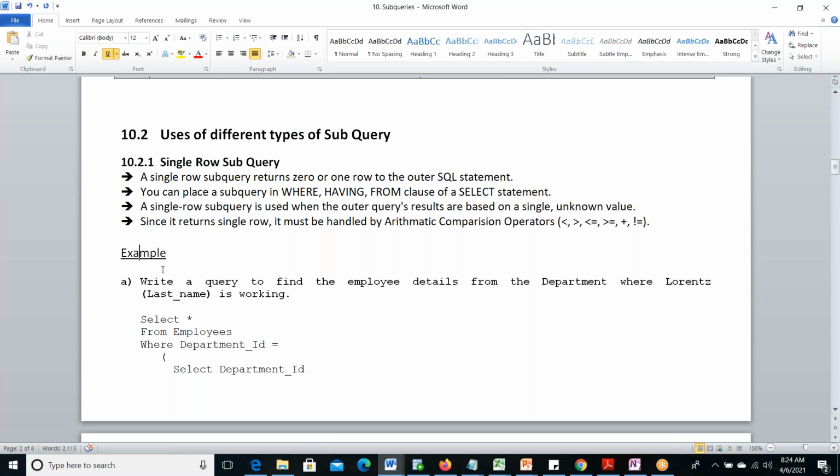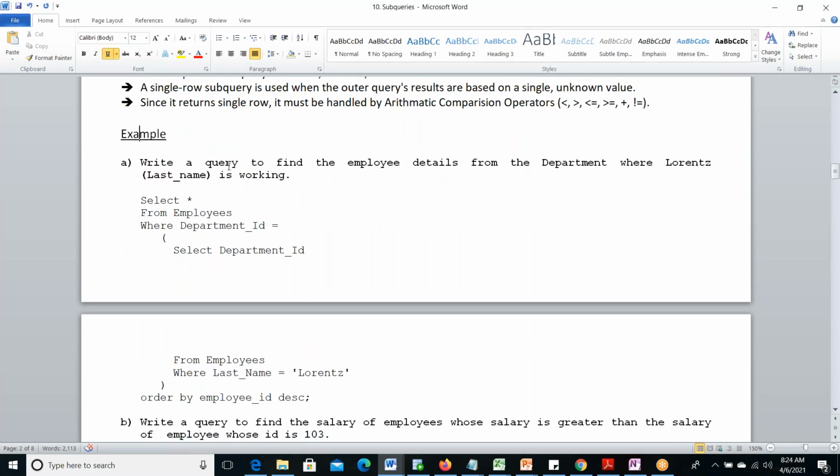Okay, so here is one question. Write a SQL query to find the employee details from the department where the person with last name Lawrence is working. This is the question.